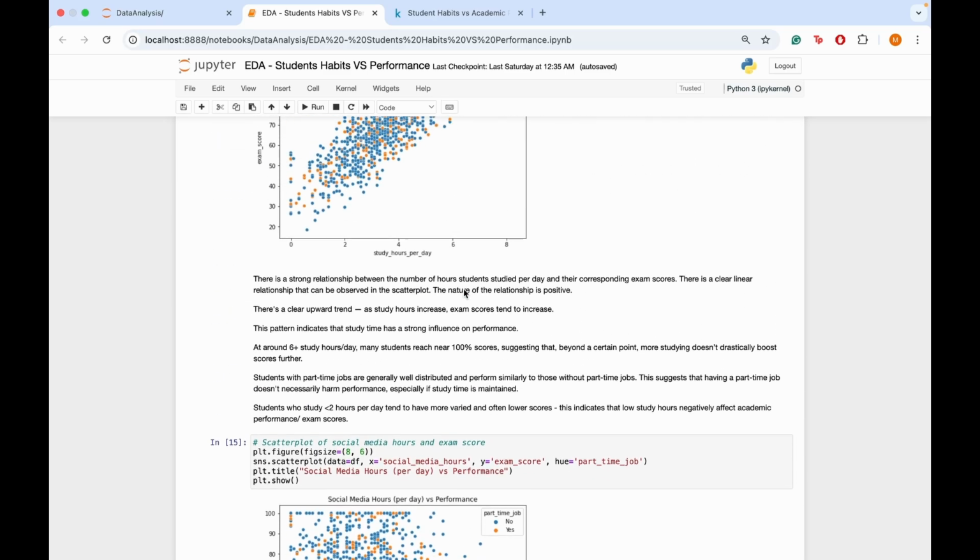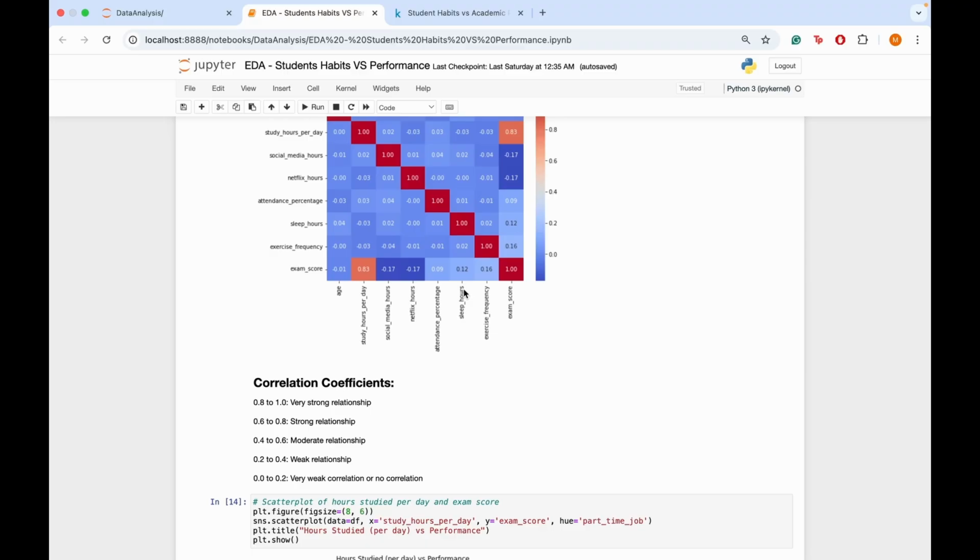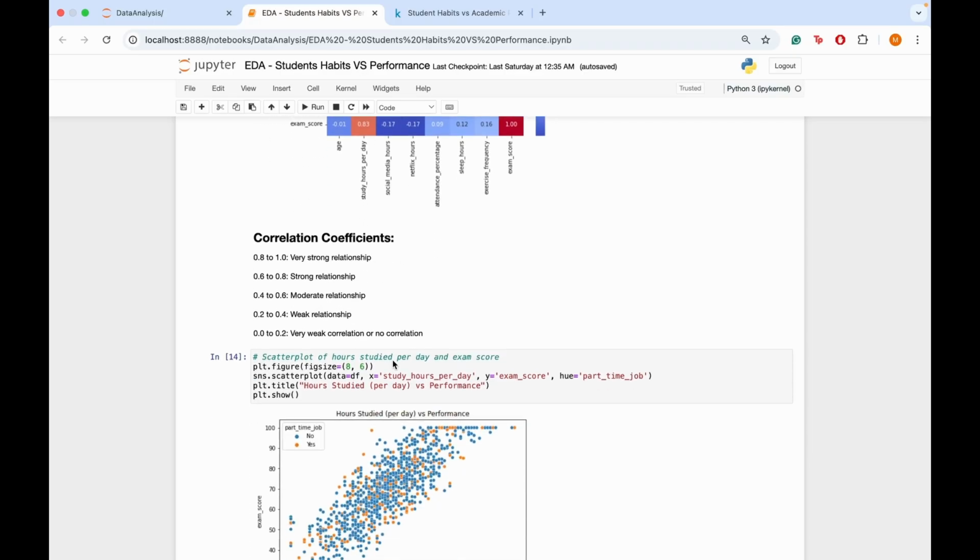And that's something that I also meant to mention. If the correlation coefficient is in the negative range, then it is a negative relationship. If it is in the positive range, it is a positive relationship. So when you have 0.83 for study hours per day and exam score, that is a strong positive relationship. When you have negative 0.17 for social media hours and exam score, that is a very weak negative correlation.